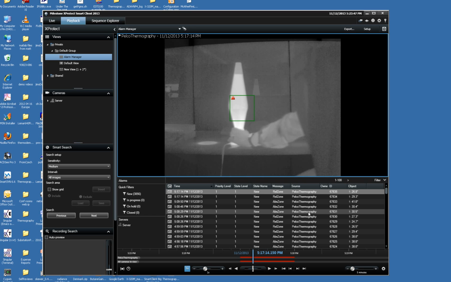So this concludes my presentation. The goal of our camera is that we try to make everything easy to integrate and easy to use, and we will further improve the application integration for other types of VMS systems.